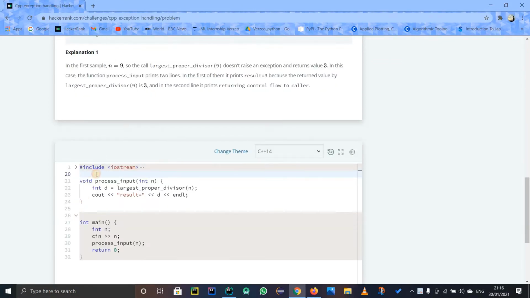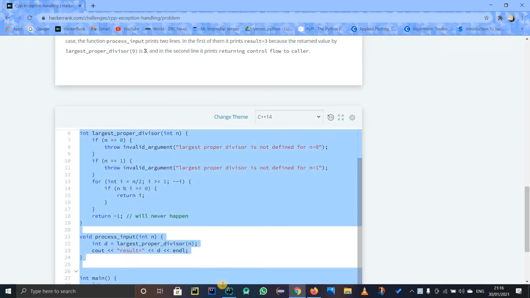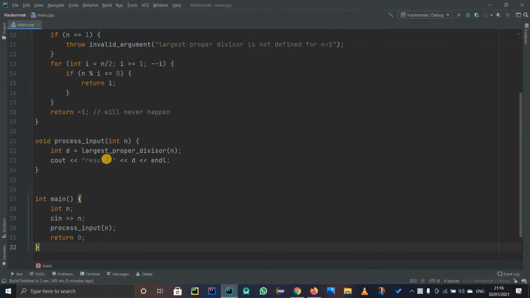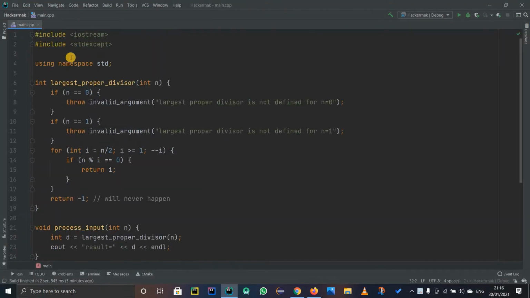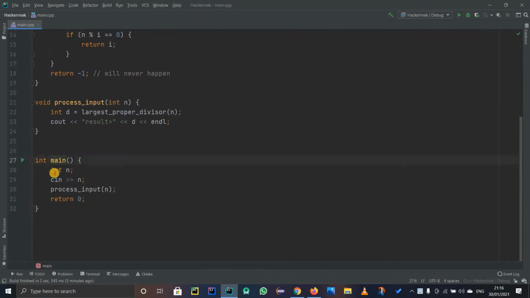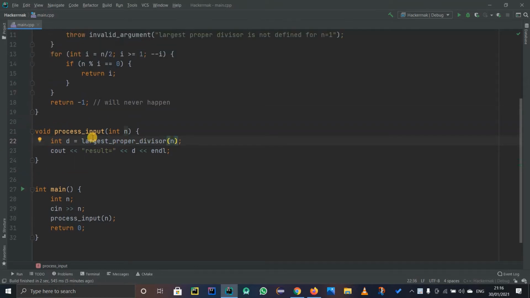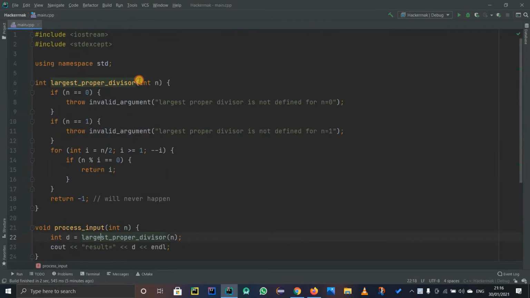So, okay, what are we supposed to do? We have this locked code. I'll just copy this code from here, paste it over, and explain what we are supposed to do. Okay, fine. Namespace and all, we will simply jump to the main function. We're taking an integer n, and passing it to this function called process input. This function process input is again passing d and n as the arguments to one more function which is defined over here.